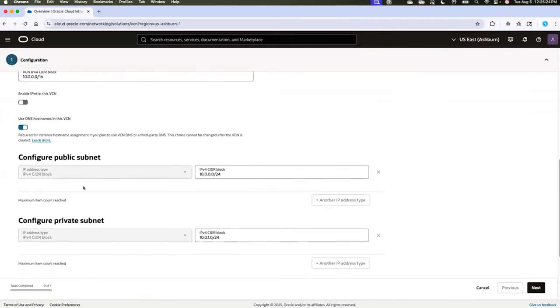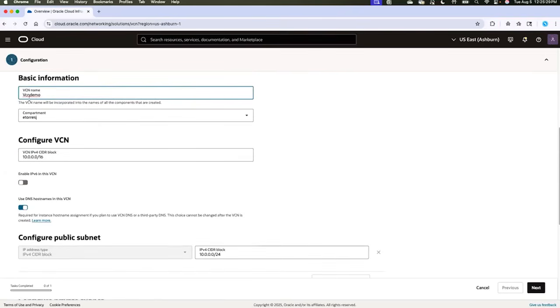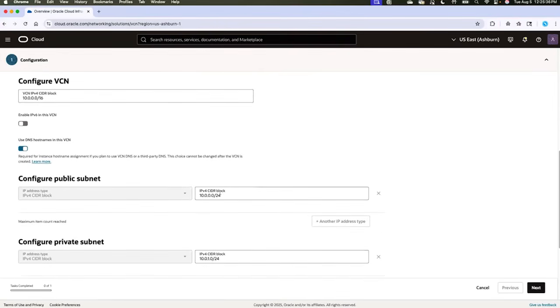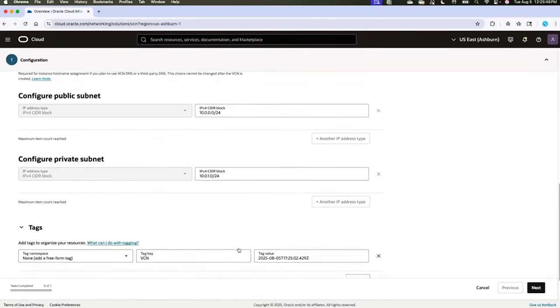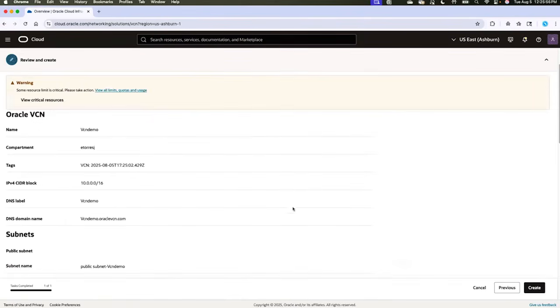So it's automatically going to name it based off the nomenclature that you gave the VCN name. So it'll probably be like public subnet VCN demo, and the same for private. However, you can change your CIDR block range for your private and public subnet. Just keep in mind that it has to be within the VCN's CIDR block range, and they cannot overlap. You do not want these to overlap, just to avoid connectivity issues. And then lastly, your tags. So if you have a tagging schema, this is where you would select those.